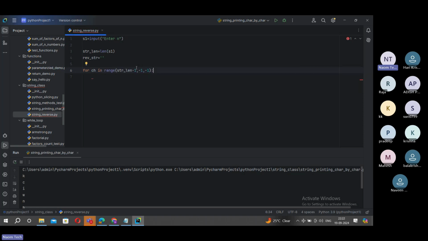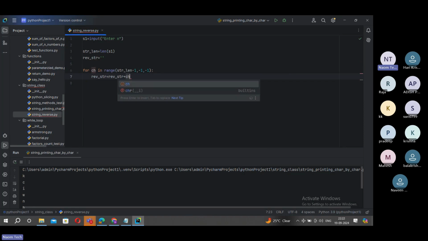You know all these things now because we had a very detailed discussion on this. Now what should you do? Don't print it. Take rev_string and reassign it as rev_string plus ch. See, the advantage with strings is that you can concatenate one string with another. I think I didn't cover this scenario, so let me cover it after this. There are a few more things I need to discuss. This is called concatenation.